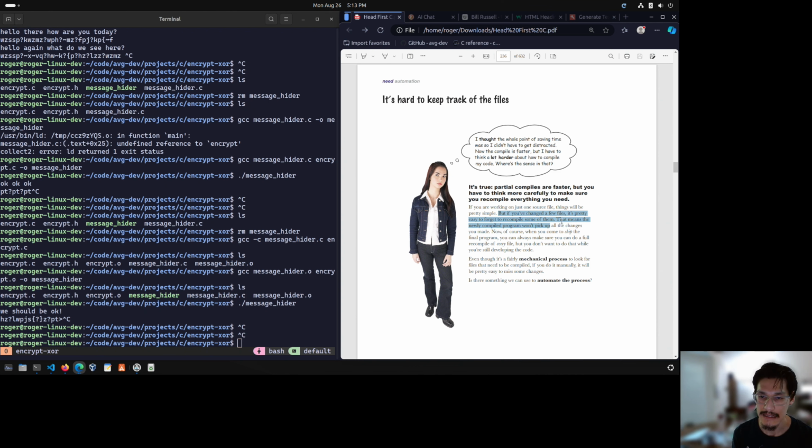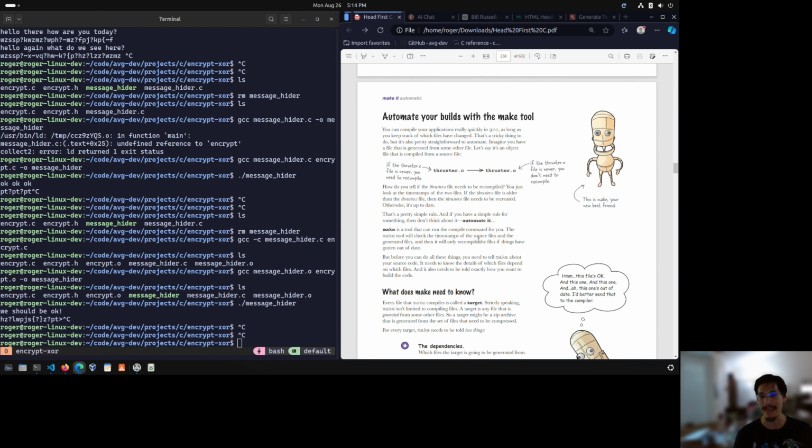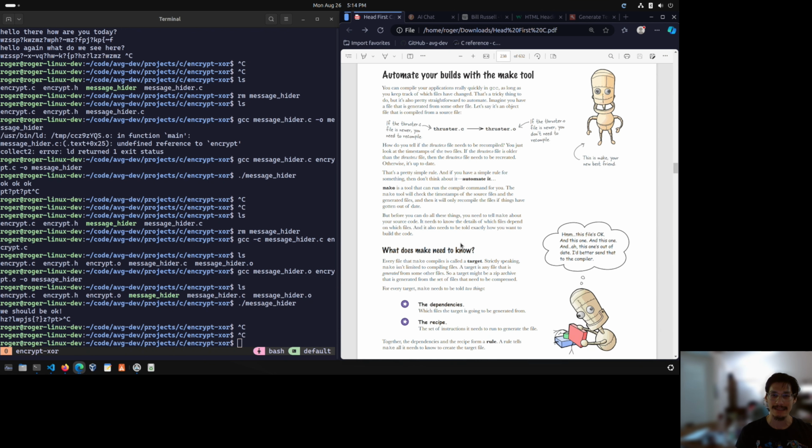That means the newly compiled program will pick up all the changes you made. Now, of course, when you come to ship the final program, you can always make sure you do a full recompile of every file, but you don't want to do that while you're still developing the code. So even though this is all a mechanical process, we can actually script it and automate it. Wouldn't it be dreamy if there was a tool that could just do this? Yes, it's called Make, and we will discuss that one tomorrow.